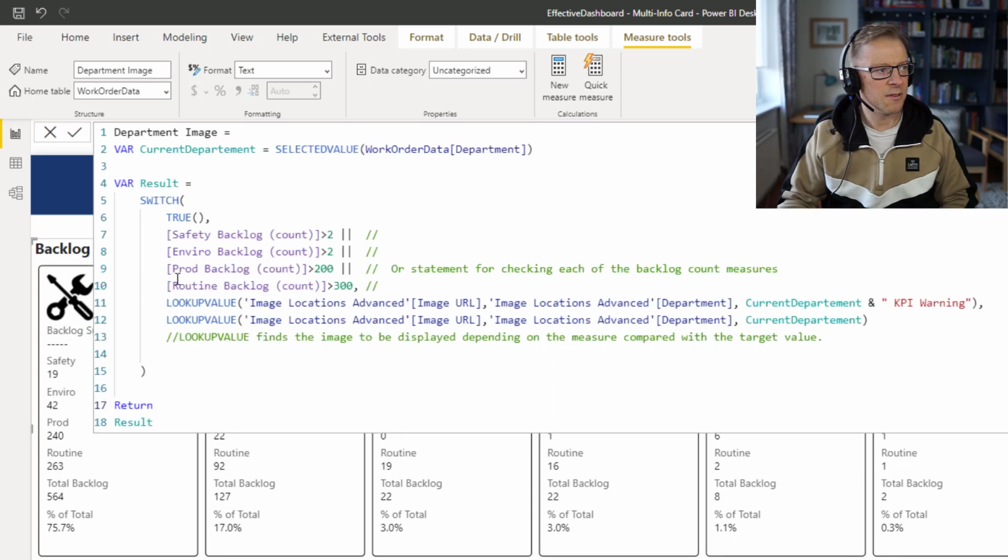So this is going to look for if safety backlog count is greater than 2. Now we can see here that it's 19, so that's going to be true, because the very first statement is true, so the whole thing is going to be true. So then it's going to run this lookup statement here, and it's going to look for an image. It's going to find the image which is related to the locations department, where the department is equal to maintenance concatenated with KPI warning. Okay, so let me just show you that in action.